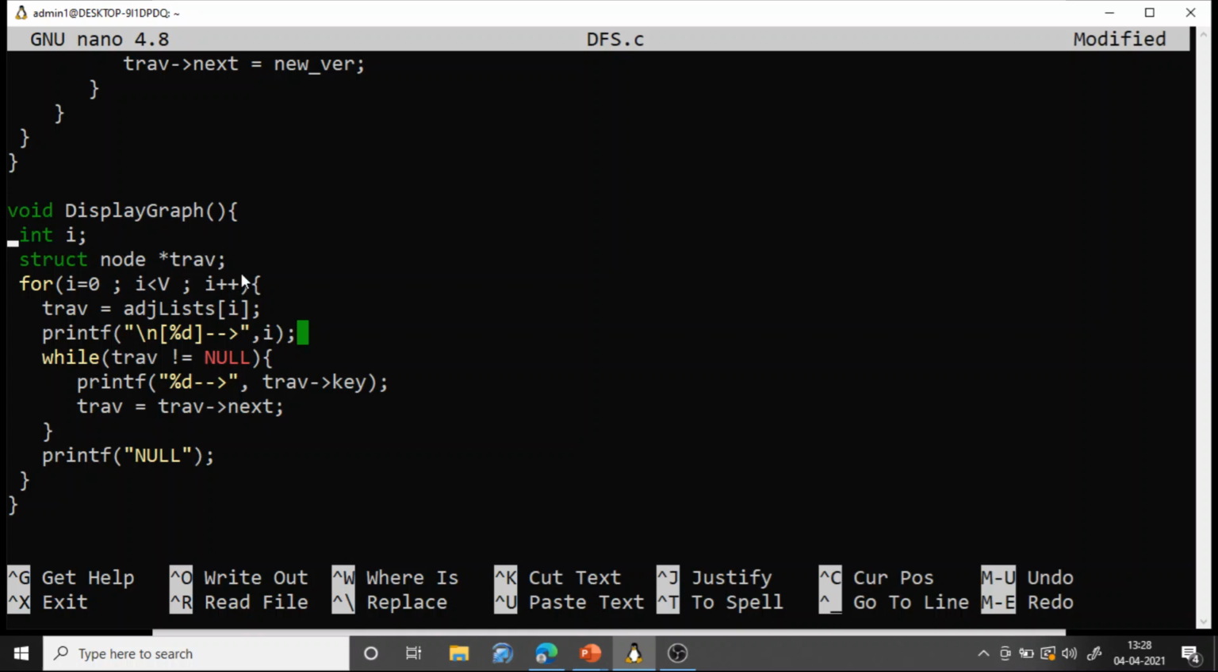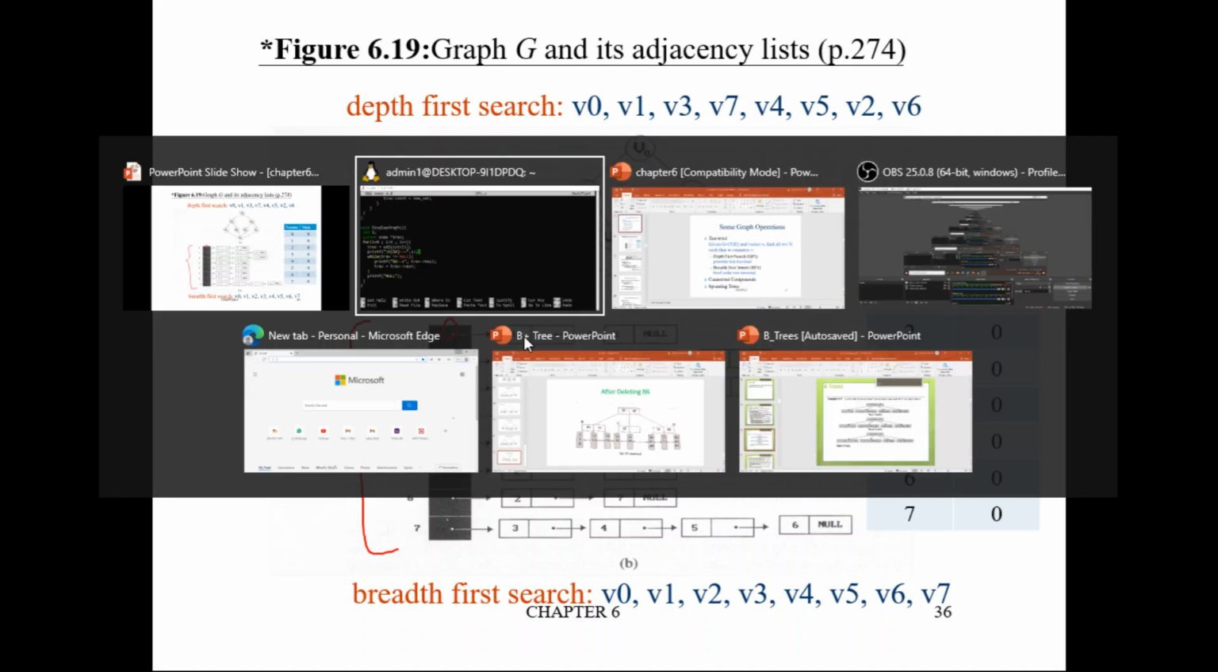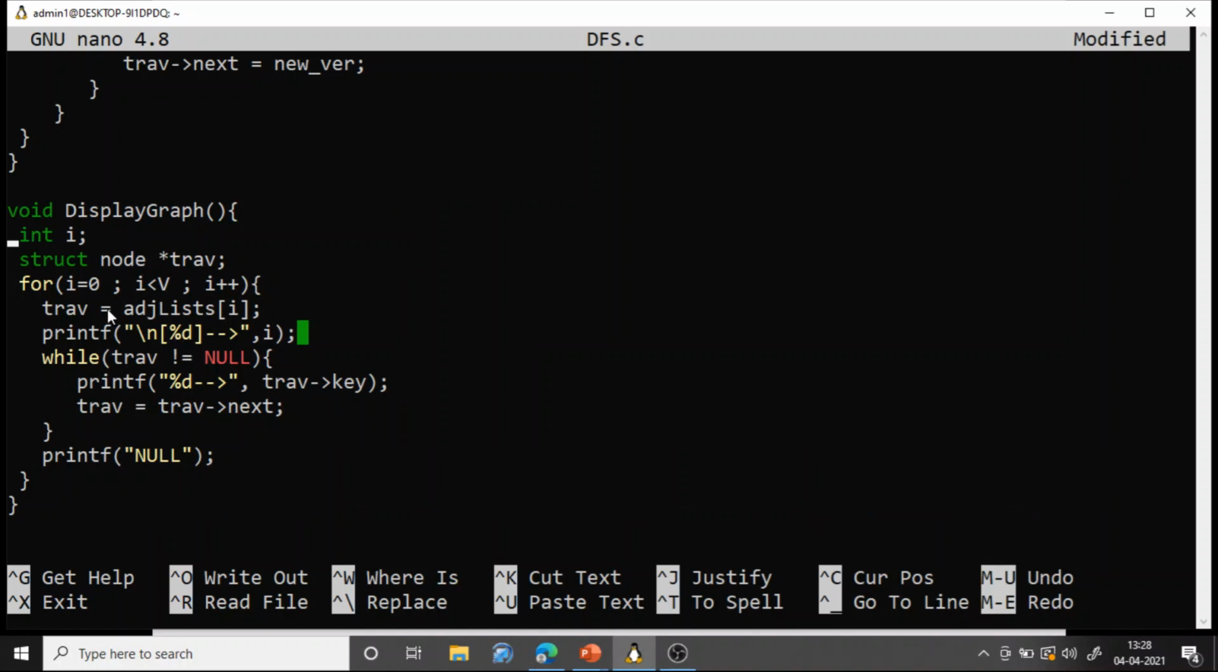So here also we are creating traverse. Then for I is equal to 0, I less than v, I plus plus, v is the number of vertices. Traverse equal to adjacency list of I. So now traverse is pointing where adjacency list of 0 is pointing, the first node. But first what we are printing is I, because the 0th node also you should display, right? Currently when I is 0 it means we are in the 0th vertex, and the 0th vertex is pointing to some other vertex. So this will display 0.